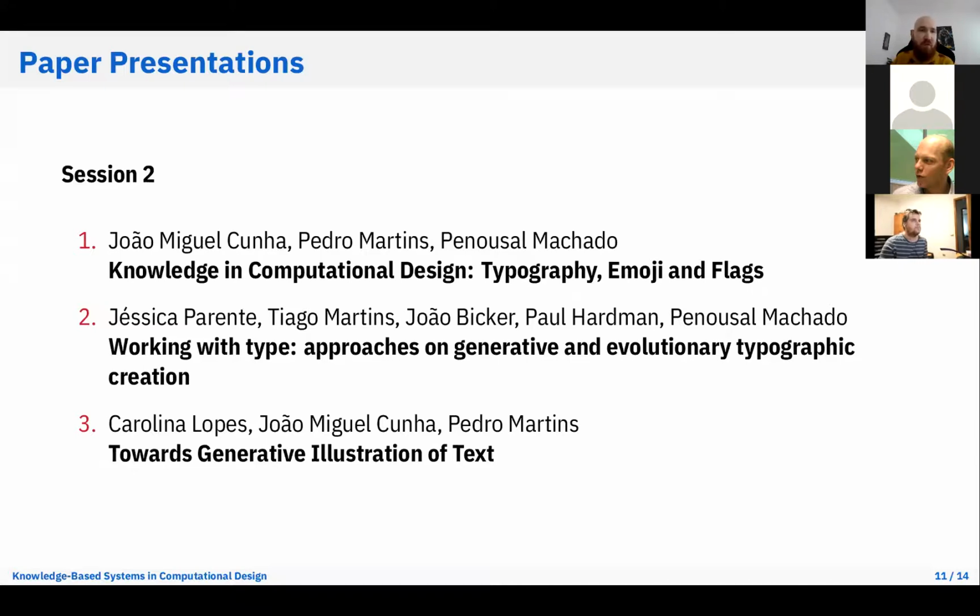But first, let's watch the presentations. The next presentation is by João Miguel Cunha, Pedro Martins, and Penousal Machado, who will be presenting knowledge in computational design, typography, emoji, and flags. So I'm stopping sharing, and I believe João can continue.